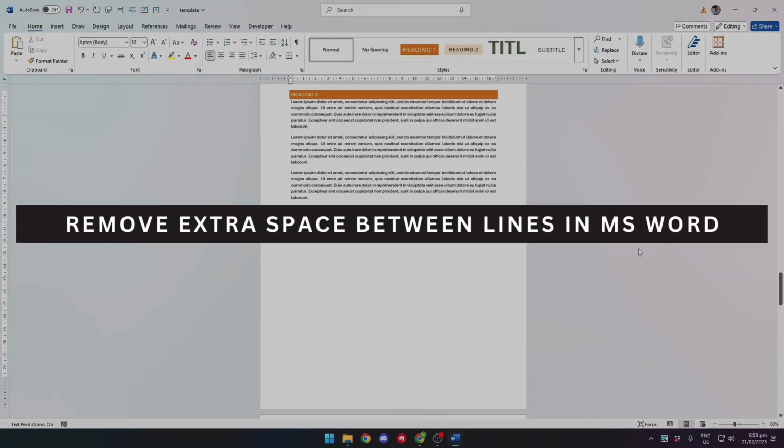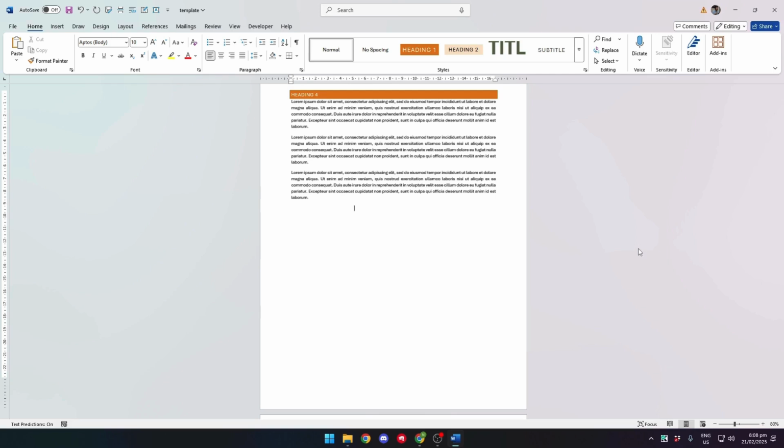Let's see how to remove extra space in between lines in Microsoft Word. First off, we want to open Microsoft Word. And as you can see right here, we have our document ready.